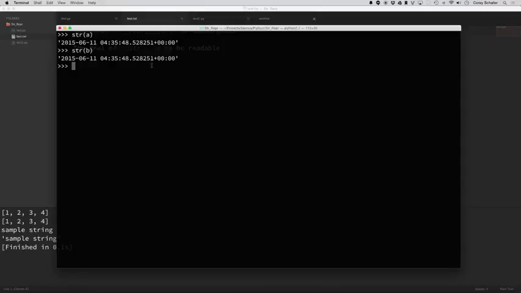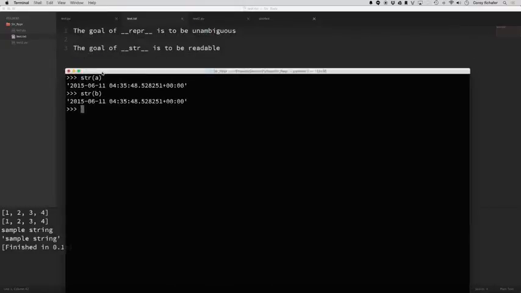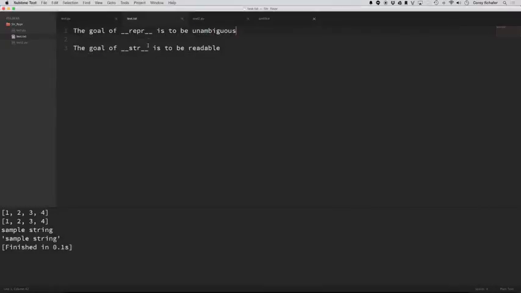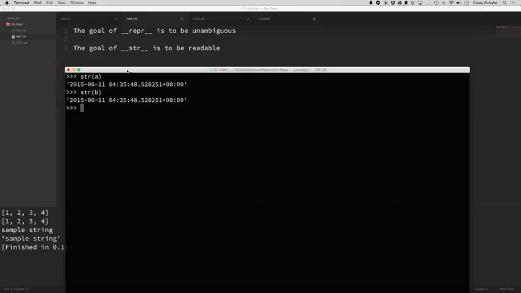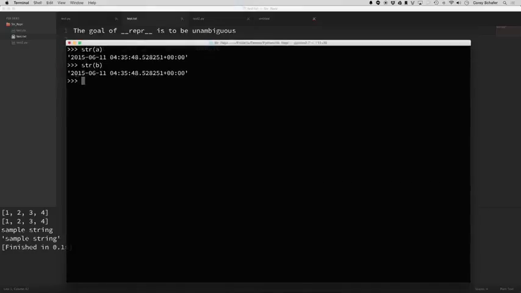So on the surface, A and B are the same if you just look at what's returned by str. Now if we look back at what we have written out here, the goal of str is to be readable, and it is very readable. It looks like a date. You can tell that this is probably the year, the month, the day, and then hour, minute, second, things like that.